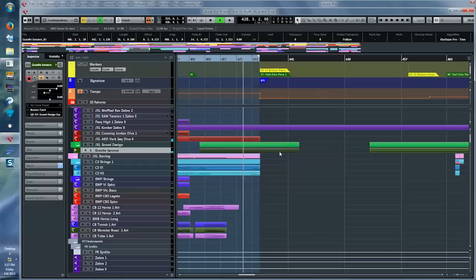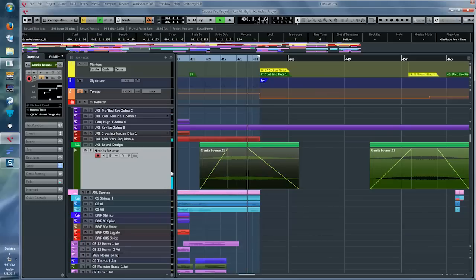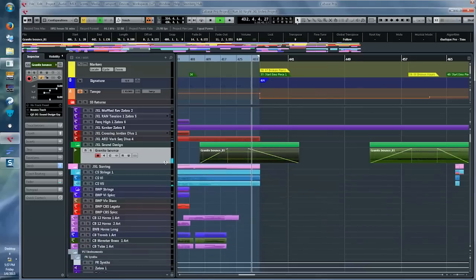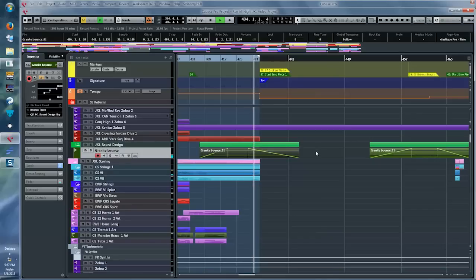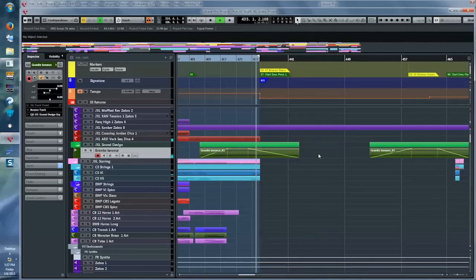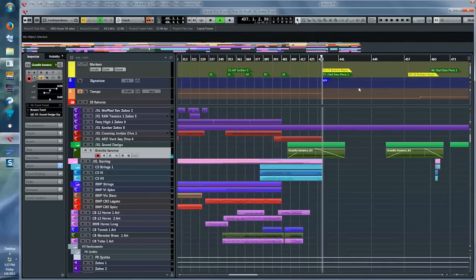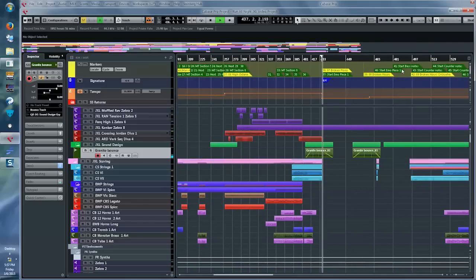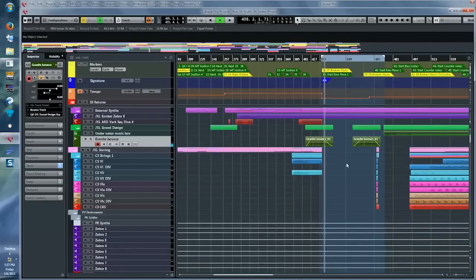Now here we hear some really nice sound design that was done with a program called Granite. It's a very interesting program, and I did some sound design, some granular synthesis with it. Now let's move my locators around a little bit, and let's just see the section that's coming up if I do data by cursor.